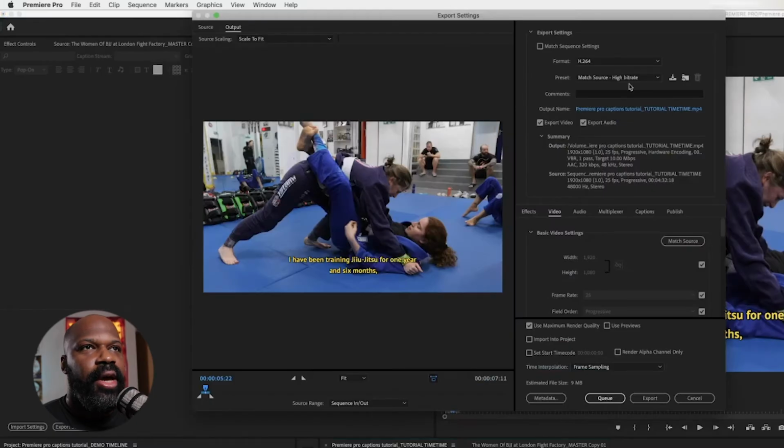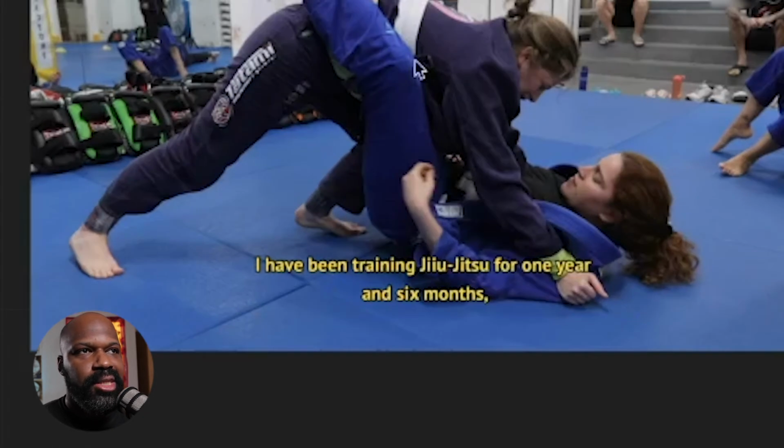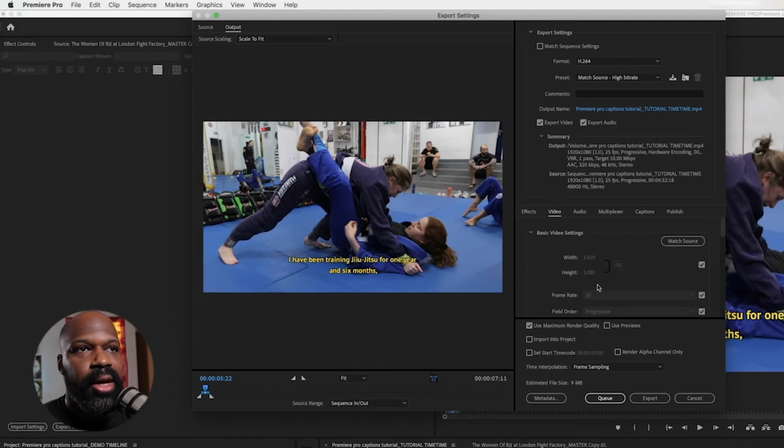Now we have our export settings. So within your export settings, you can now see a little preview of the clip here. So you can see that the subtitles are burnt into the video. This is the clip that we're going to export, and I'm happy with that.